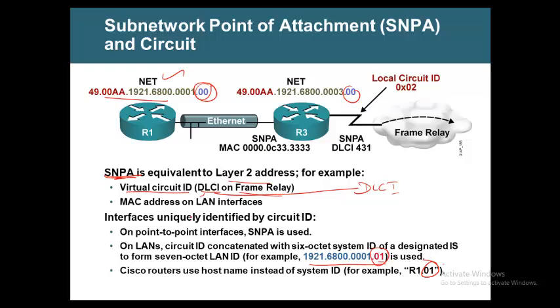Cisco router doesn't use the system ID .01. It uses the host name of the router .01. 01 is auto-generated. 01 is to identify one LAN segment. This is one LAN segment for this router. When we do the lab next time, we will check this thing in more deeper way. Now let's go next.